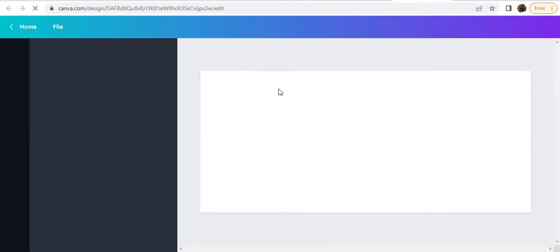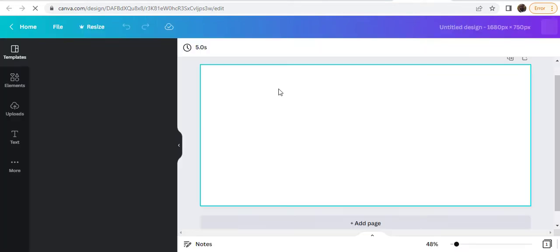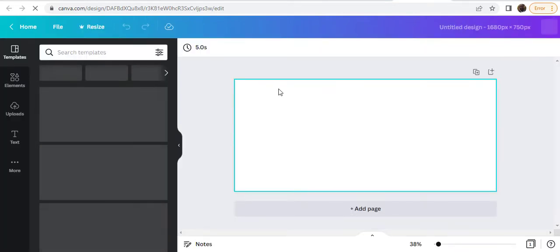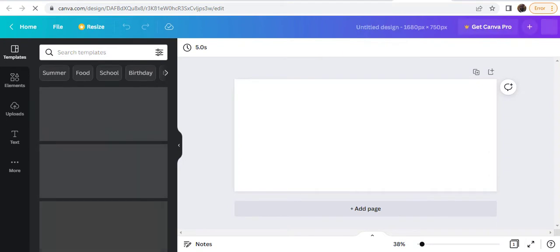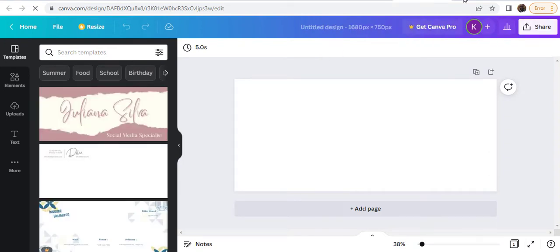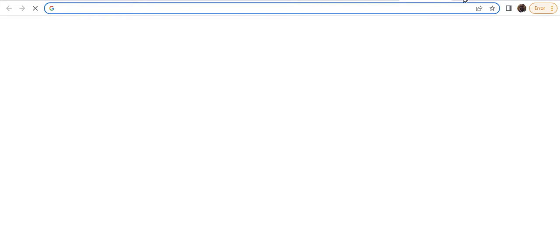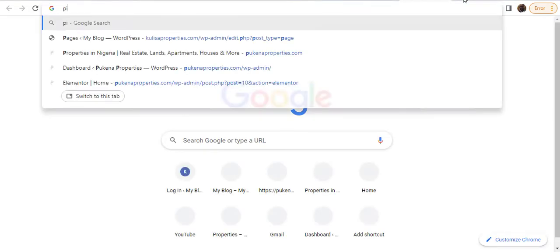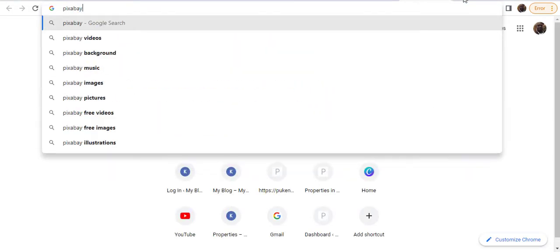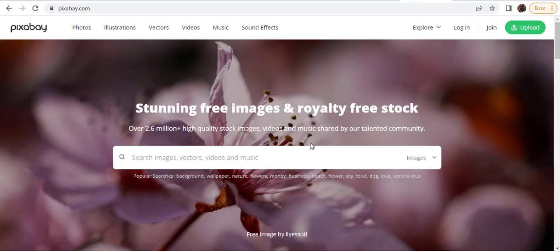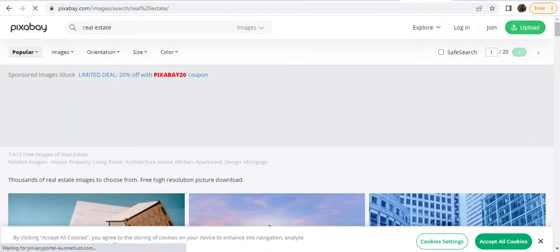The next thing to do now is to find the new image you want to replace that old one with. You can get images from pixabay.com or anywhere you find it, it can be from your computer. But assuming you want to get it from pixabay.com, this is where you can get royalty free images that you can use for your designs. So you can actually search for houses or real estate.